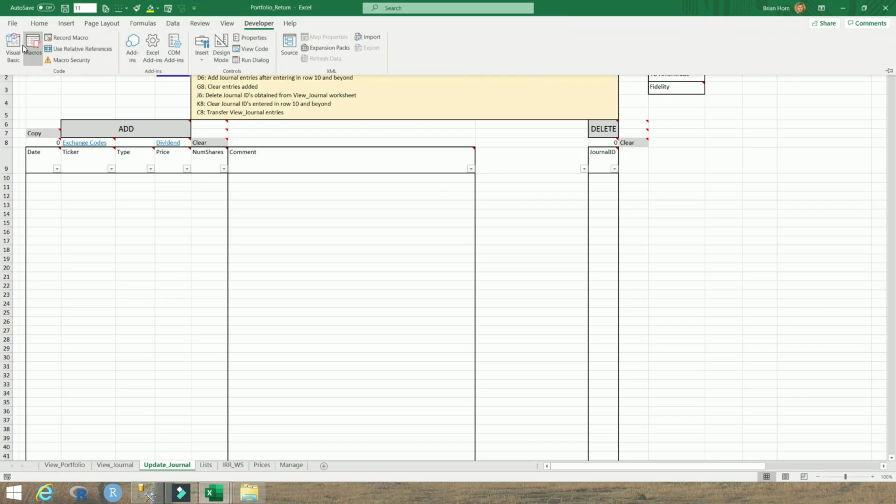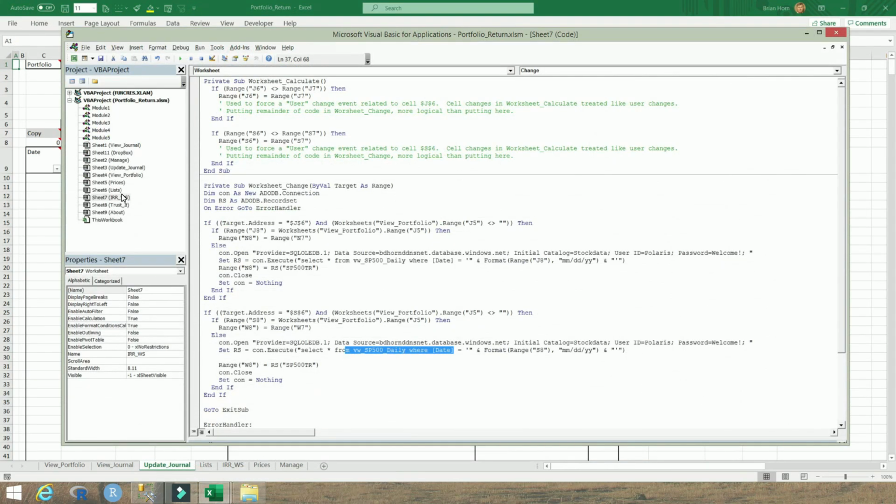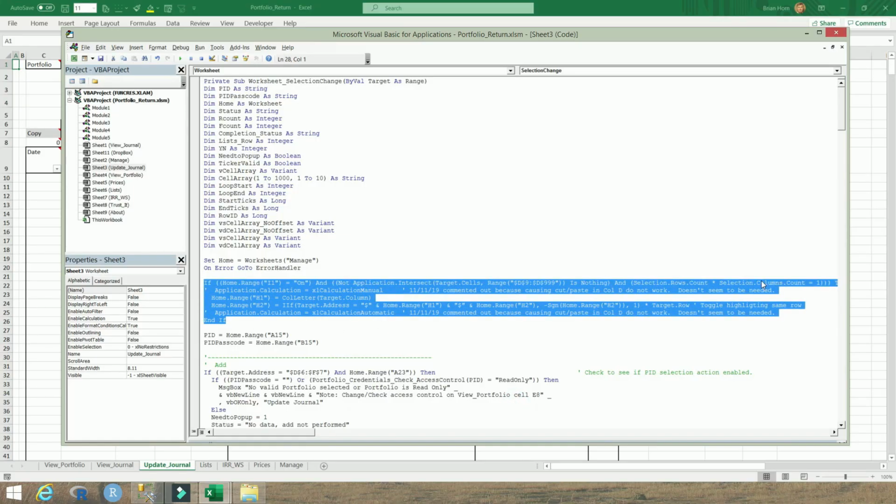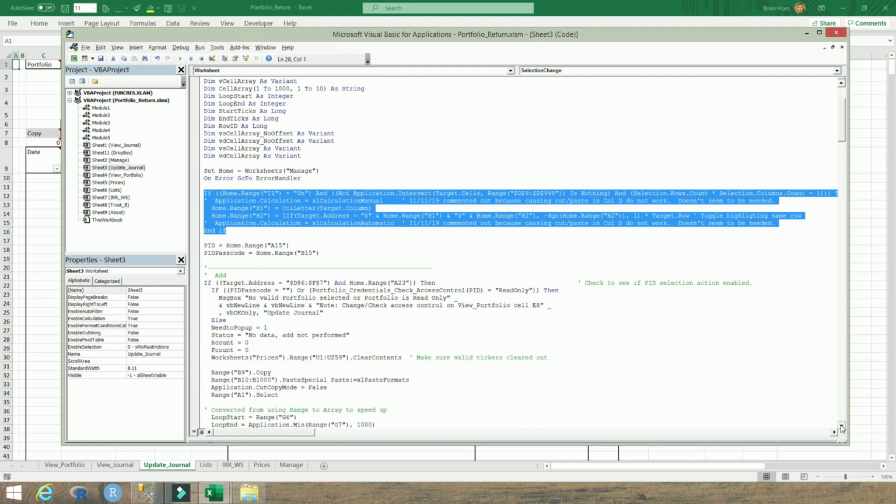Let's now look at the VBA code behind add, delete, clear, and copy. So the first part that you see here under the worksheet selection change is if a user does select really anything in the D column, it will highlight the row. So this has to do with highlighting and unhighlighting a row.